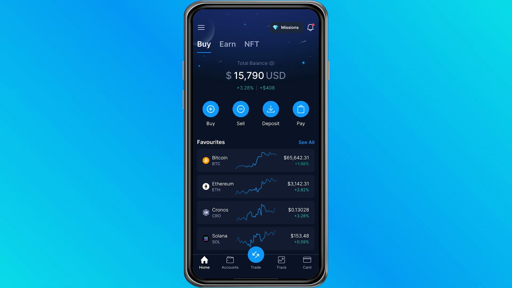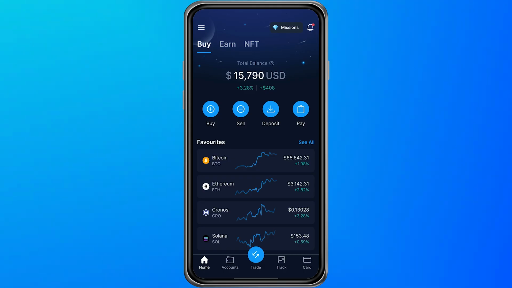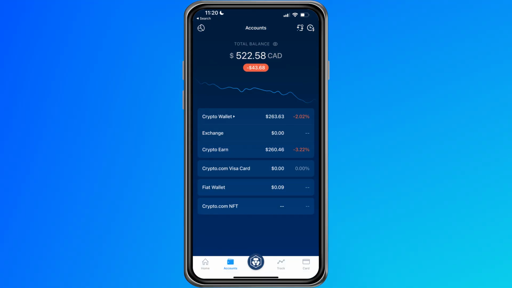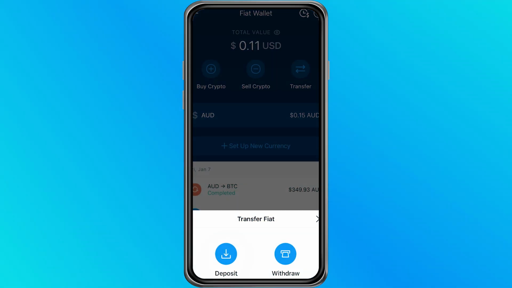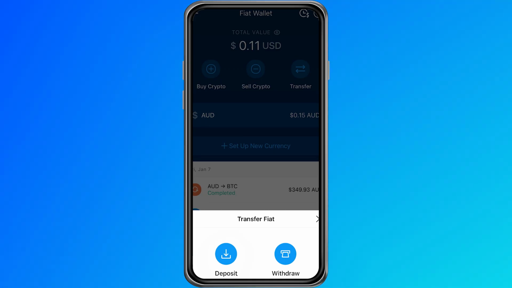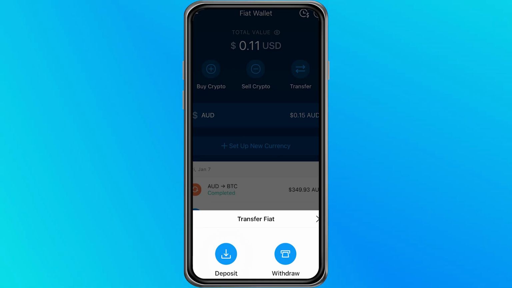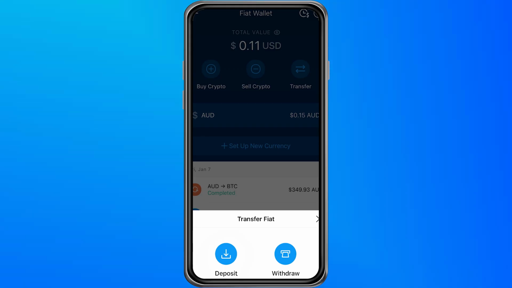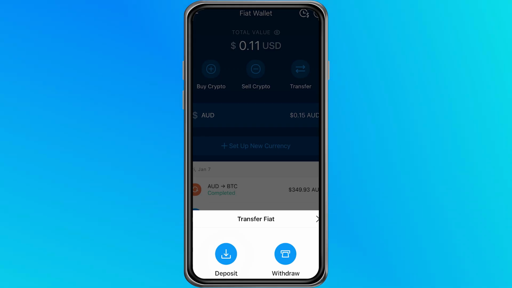Next, you need to set up your bank account if you have not done it before. Go to Accounts, then open your fiat wallet. Tap on Transfer, then Withdraw, and choose Fiat. Select your currency again. If this is your first time, you will be asked to link your bank account. Once your bank account is linked, you are ready to withdraw.